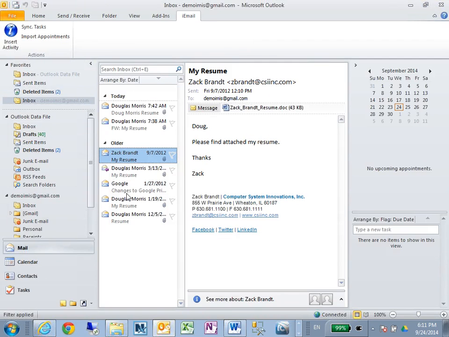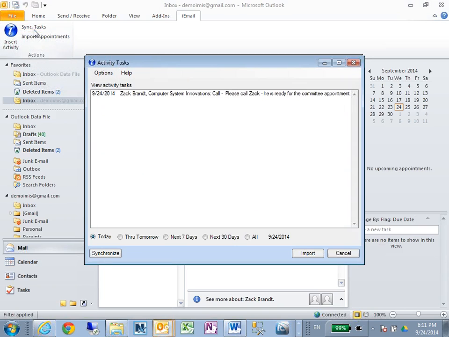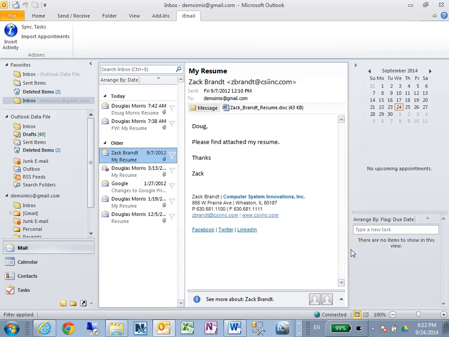And now back into Outlook. If I say synchronize tasks, I'm logged in as Doug Morris. So if I say synchronize tasks, there it is. There's the first task it wants to bring in. And I can go ahead and import that task. And now that task will be in my Outlook. And when I mark it complete in Outlook, I'll just resynchronize, and it'll be marked completed in iMIS.